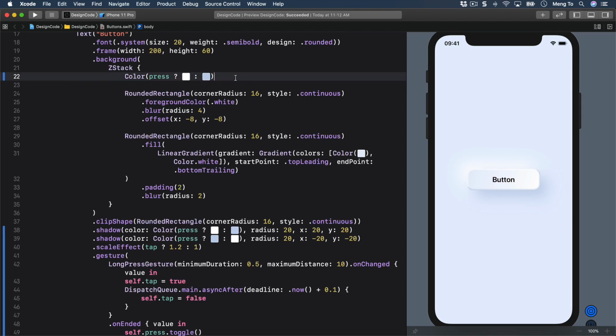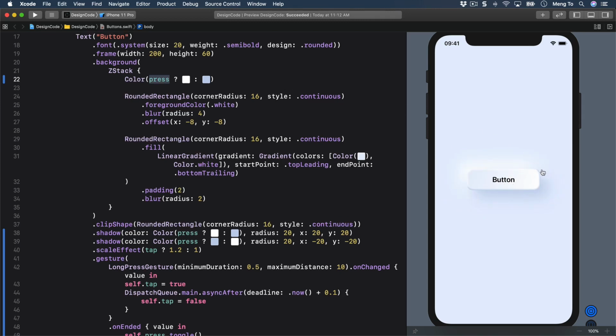Remember that we have 3 color layers here, and so by default it's going to be light blue, and that's the light blue for the inner shadow here. And we're saying, okay, if I press, it's gonna become white instead. So that's already a first step. The second step would be to change the white inner shadow.